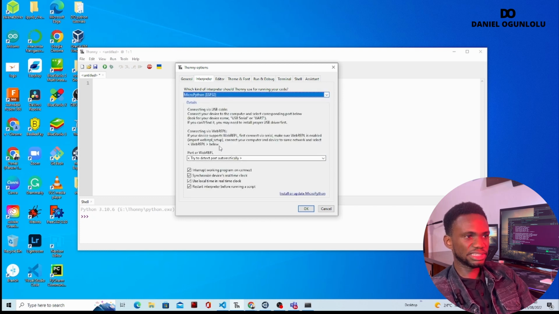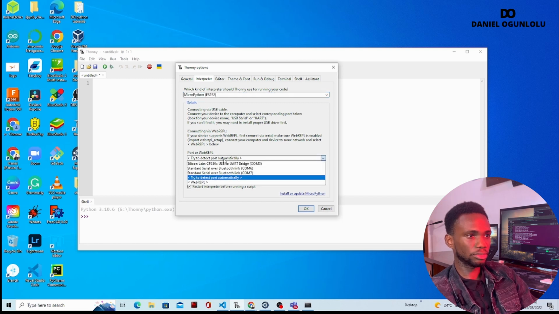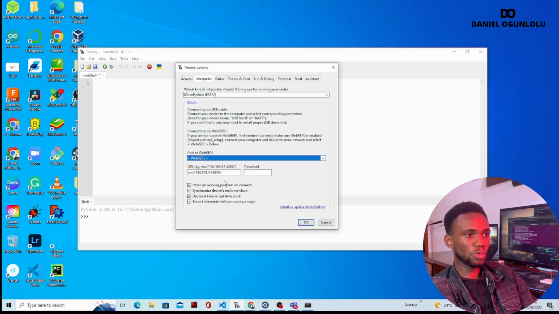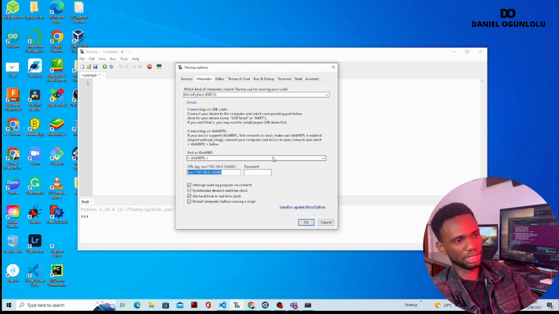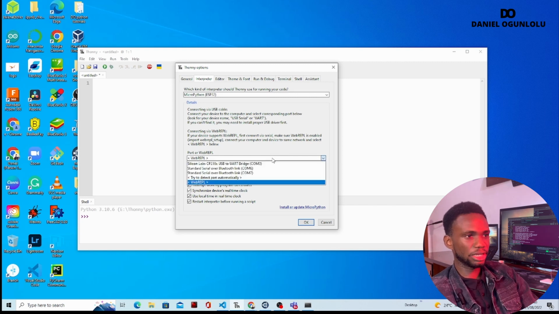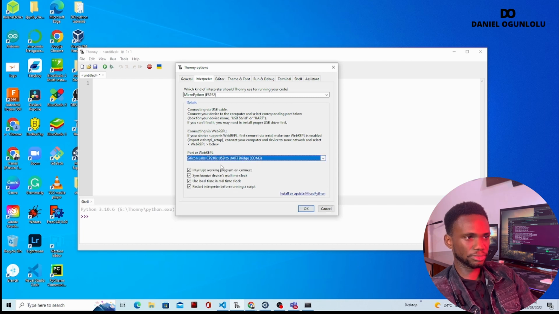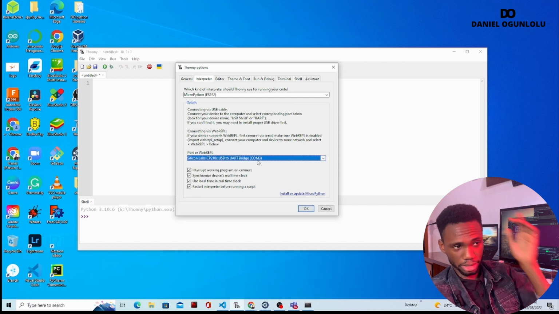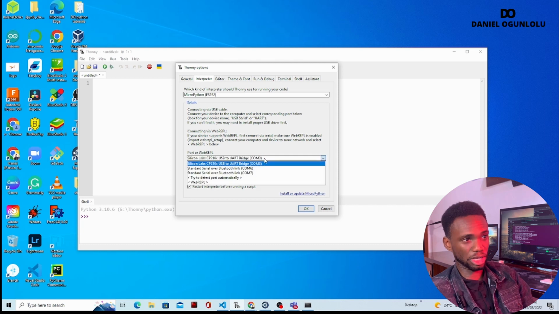Now, this place that says ports or WebREPL. If you're using WebREPL, basically you want to enter the IP address. Let's just keep this for now. Actually, all you need to do is click on this and then select CP210 USB.